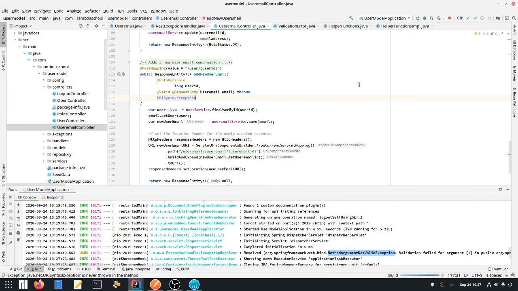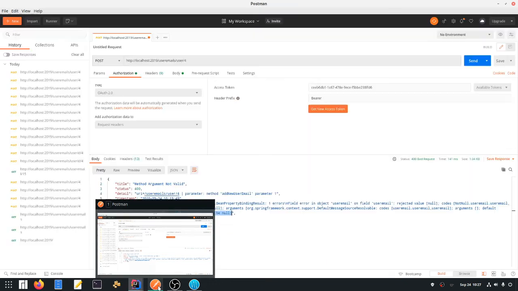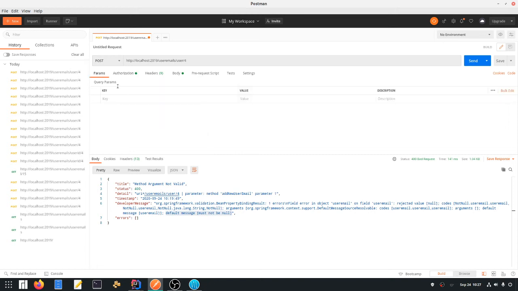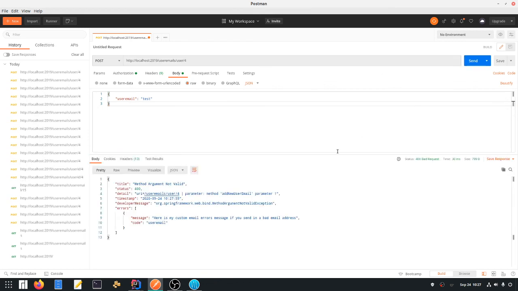So let's check to see if this is working. All right, let's go to a new access token. Check our body. We have an empty object, and let's send it. Boom. We have errors. Code, user email, message, must not be null. So what happens then? If I send in a user email that is malformed, and there is your custom error message that you send with a bad email address.